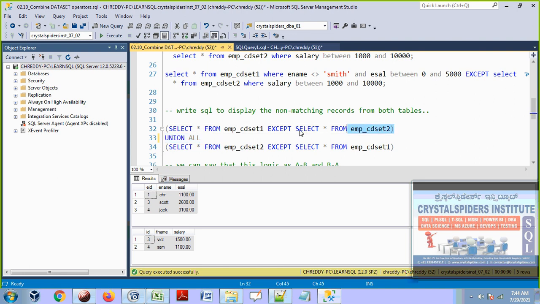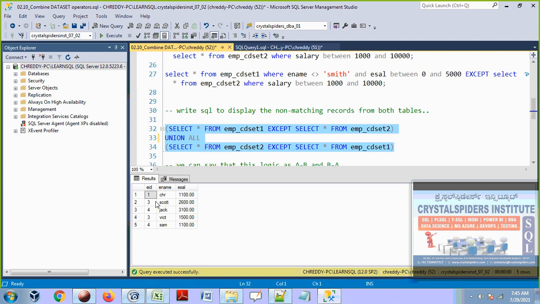Union all, because the first statement will give all non-matching records from data set 1, and this one will give all non-matching records from data set 2. We changed the positions of the queries, guys. That's it. And finally we combine these two results, and let's execute. If I execute, 1, 3, 4 and the other records will come. See that? These are the results from the first query and these are the results from the second query. The first query is an except operator, and the second query is an except operator. So this is how we display that.